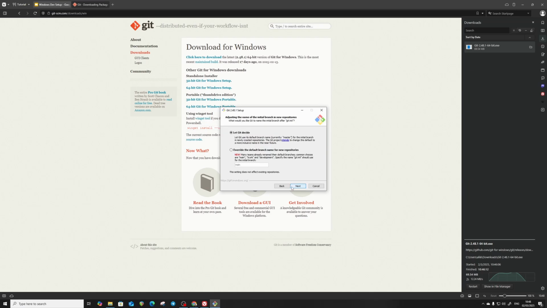So we'll click next. So in this part, you can either let Git decide the name of the main branch, which is currently set to master, or you can override the default branch name for new repositories to main, or whatever name you want to give your branches. So I'm going to stick with main. So I'm just going to select that. And this setting does not affect existing repositories. Next. We're going to leave that option selected.